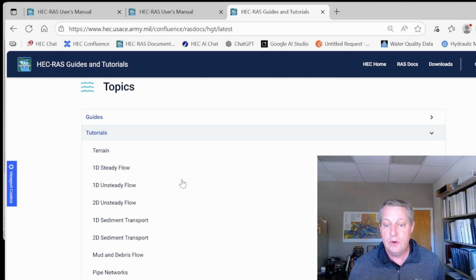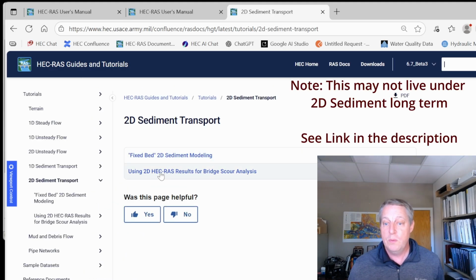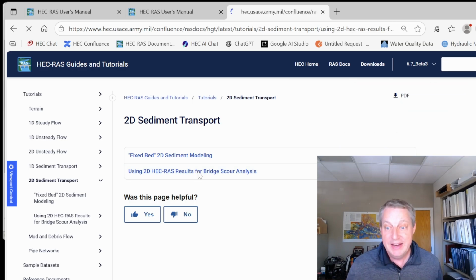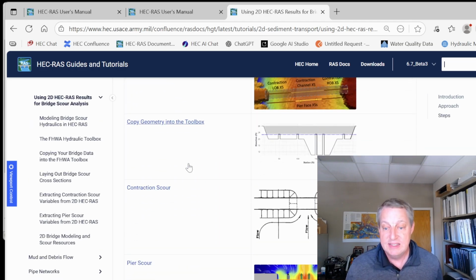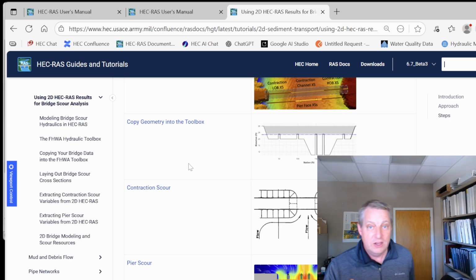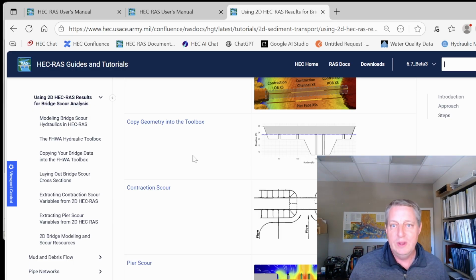And so under tutorials and under 2D sediment transport, we have this, using 2D RAS results for bridge scour analysis. And in here, we're basically breaking down the analysis step by step to take you through one of these studies. And so there'll be more videos on each of these component steps, but we're just gonna show you an overview of the tool and how to use it here.